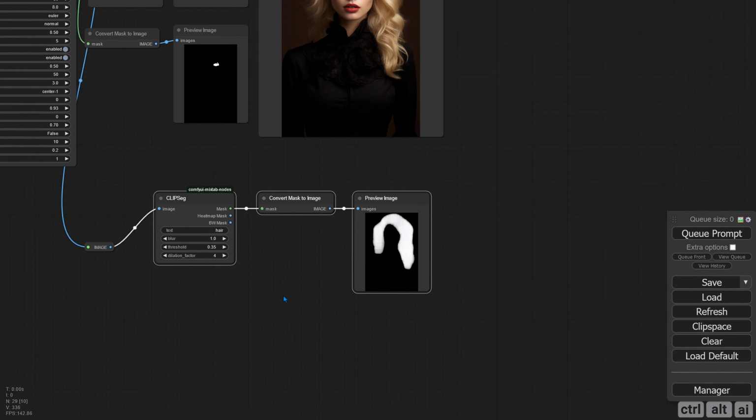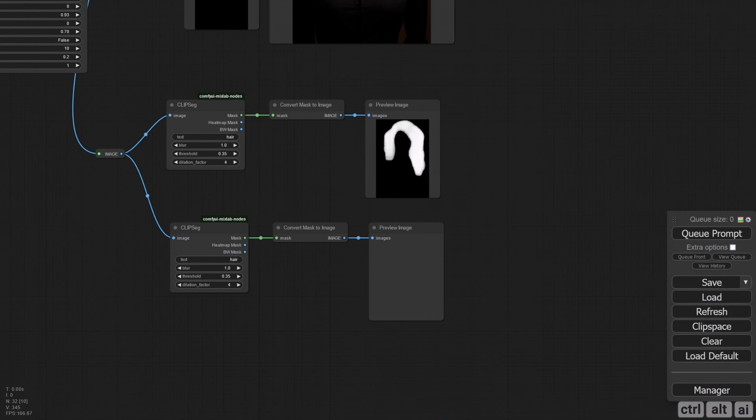Duplicate these 3 nodes and create a mask for the face. We want to avoid any denoising happening on the face.